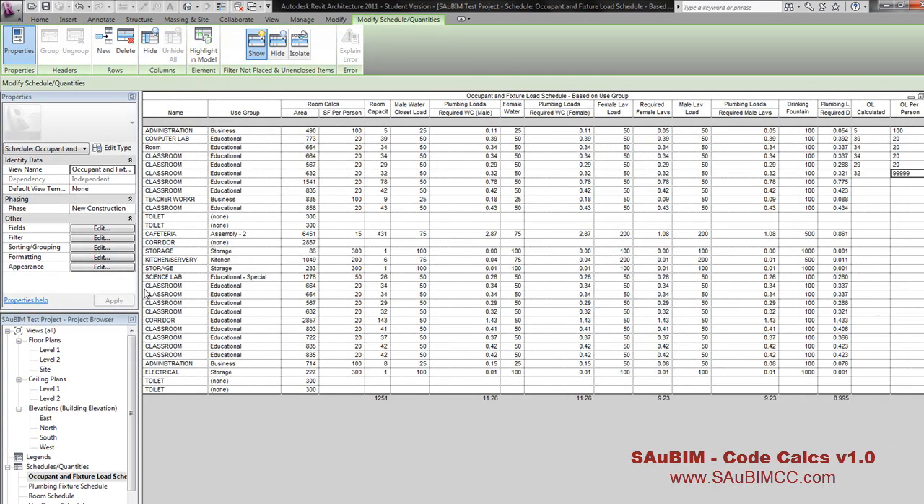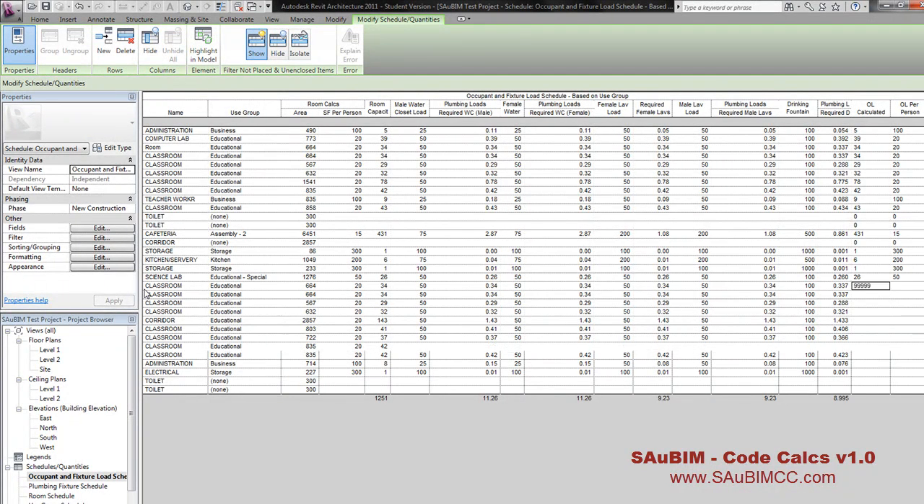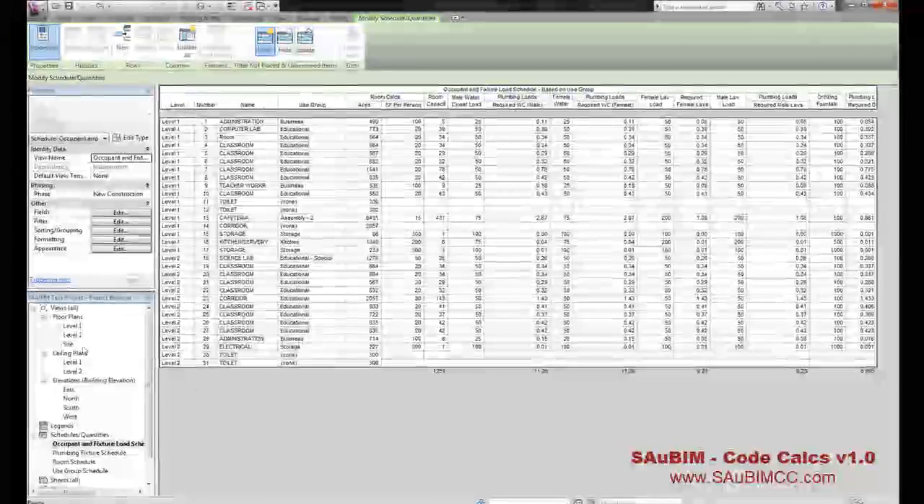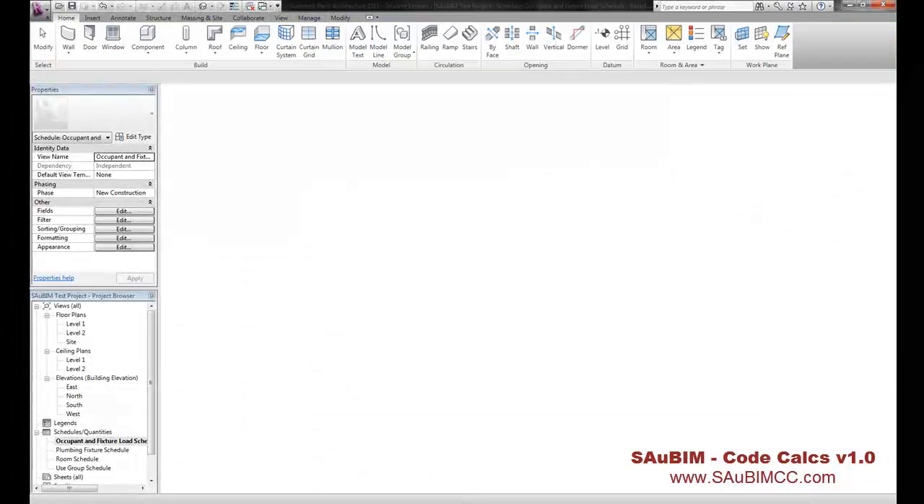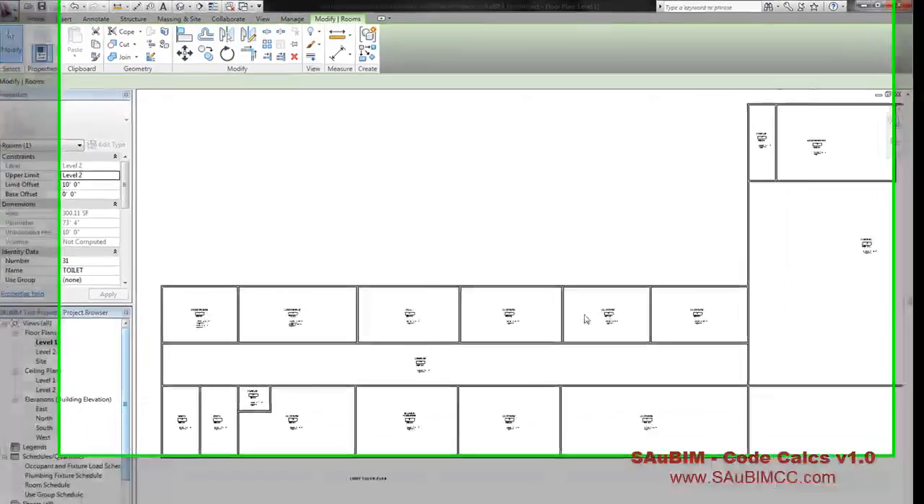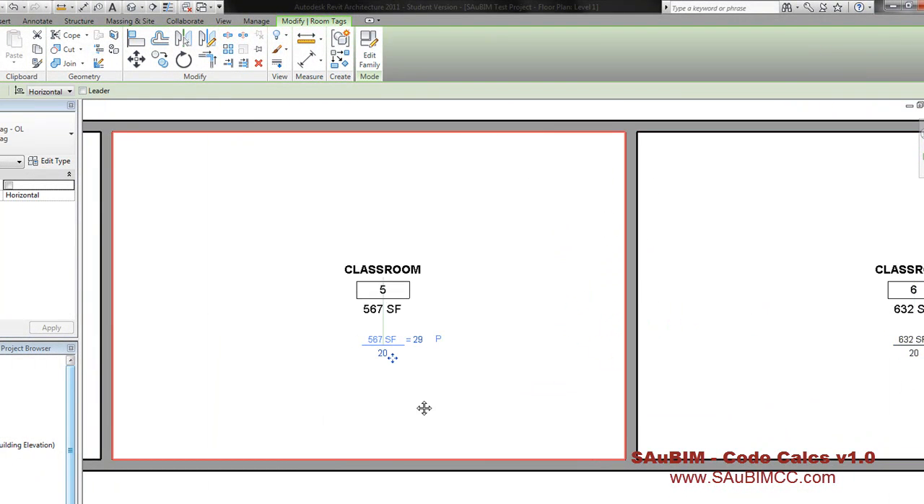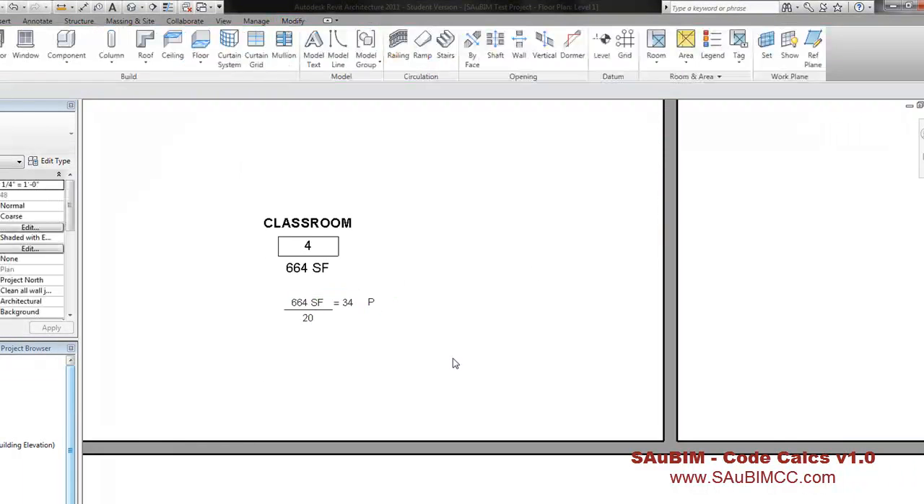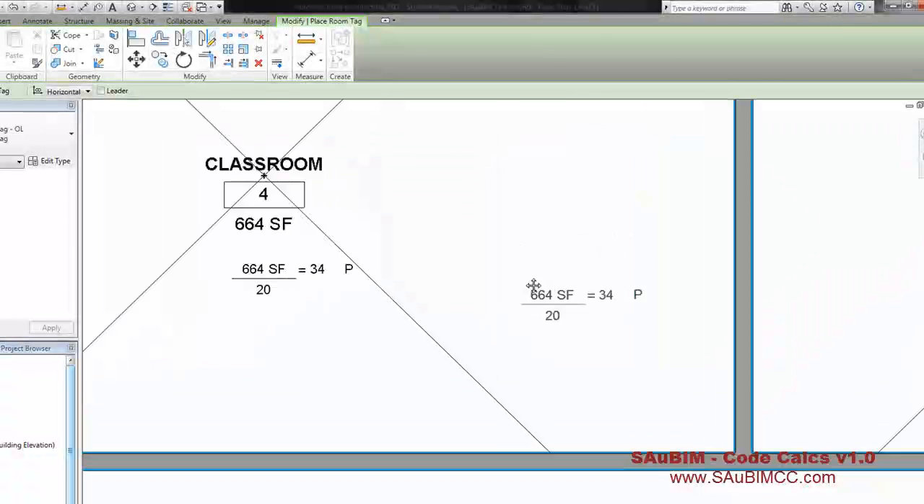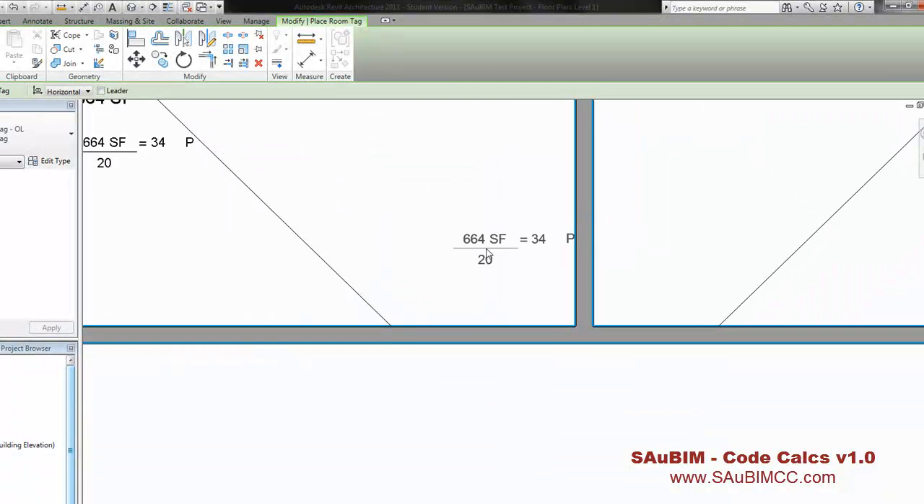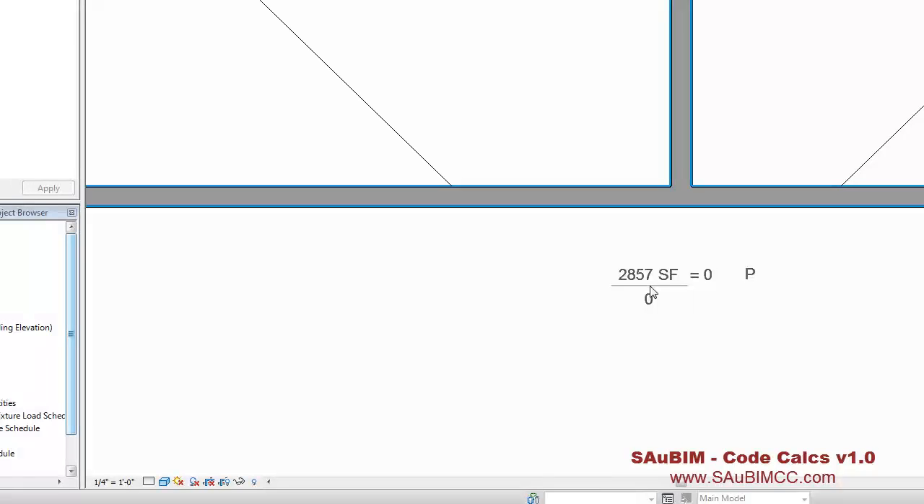SAuBIM Code Calcs is now inputting the last saved data into your egress plans. Now, if we go to our level 1 egress plan and we zoom in, we can see all of our egress calculations have been filled in for us. The great thing about this is these are room tags associated to each room. So, as you can see, as I change room, the data will change based on your room.